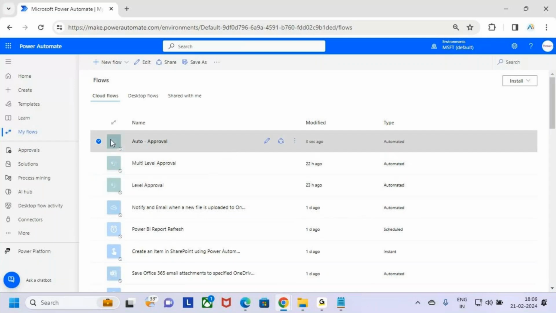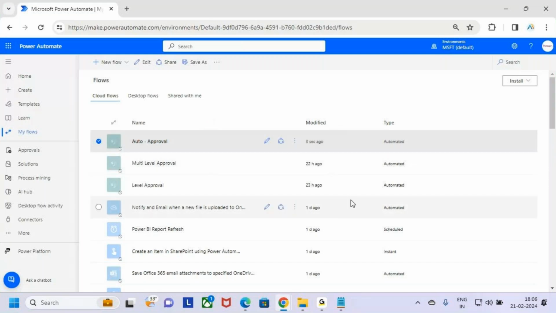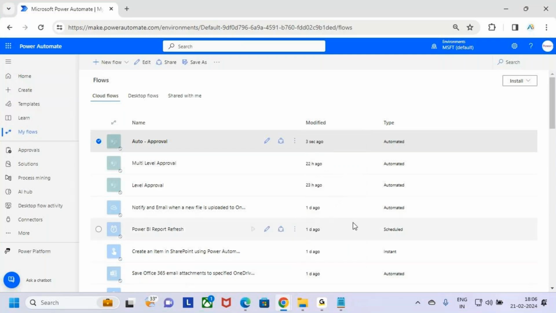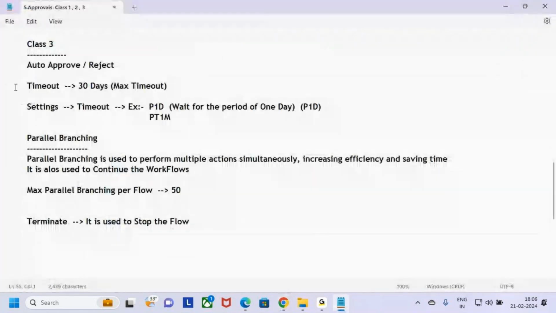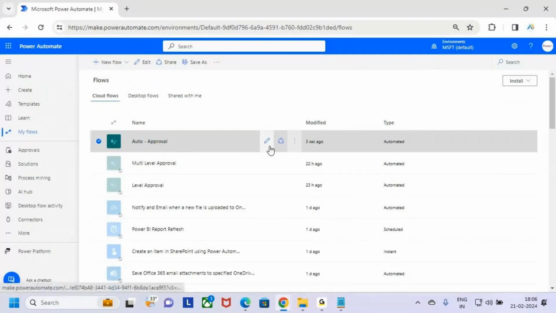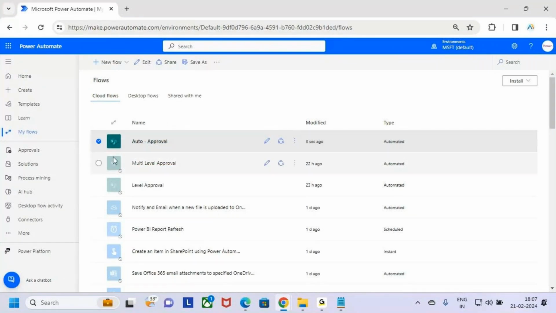Now I want to turn on this auto approval. Let me go to the three ellipses and click on turn on. I want to turn on this flow, auto approval. Now when I click on turn on, this is the flow. Let me open this flow, guys. Whatever I'm going to discuss now, auto approve or reject, I want to do it on this same flow. I want to make use of yesterday's flow only, multi-level approval. I'm just copying and pasting the same flow and changing the name to auto approval. Now just click on edit. Let me edit the flow.